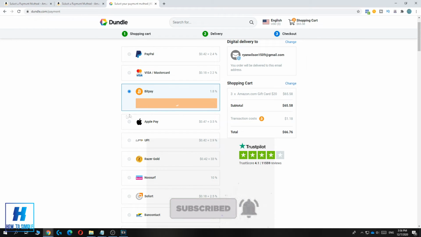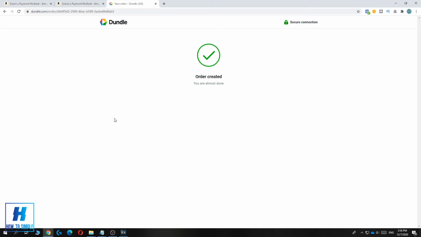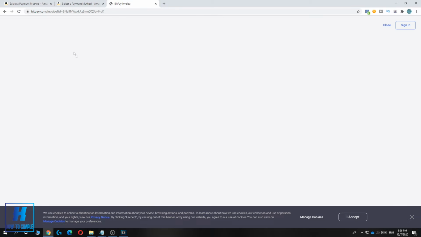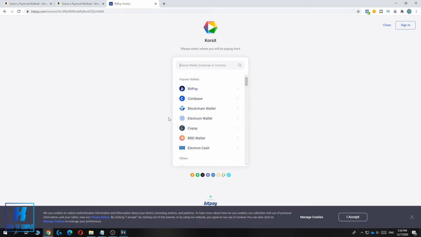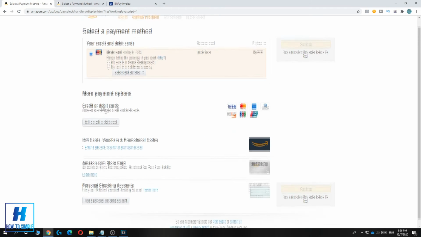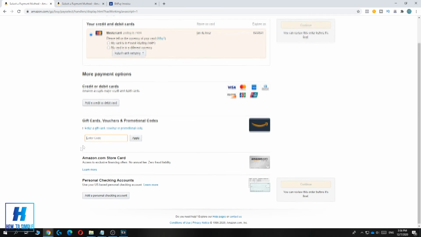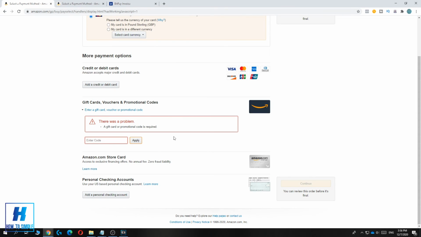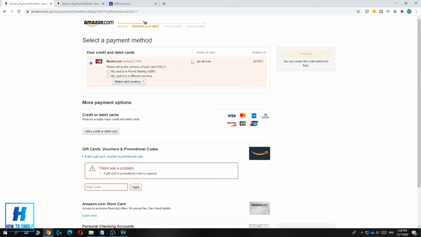So you can hit checkout and this will bring you over to the BitPay checkout. And now you can pay with your Bitcoin address on Dundle, as you can see here. So with this, if you have Coinbase or BRD wallet, you can select your way. Then you can go to Amazon and enter the gift card code over here, then hit apply, and then you can buy the stuff on Amazon with Bitcoin.